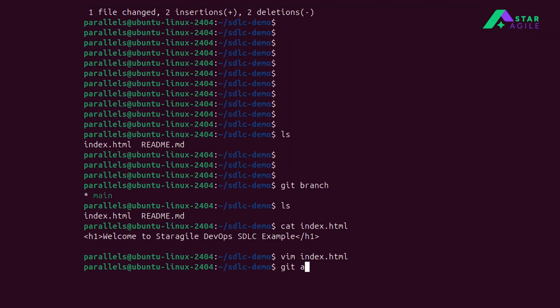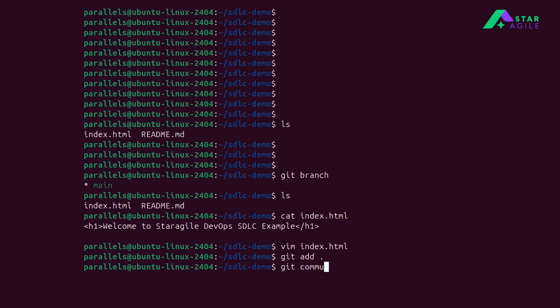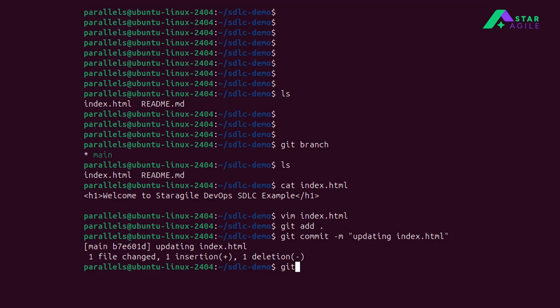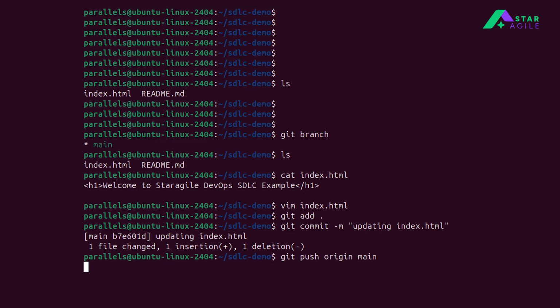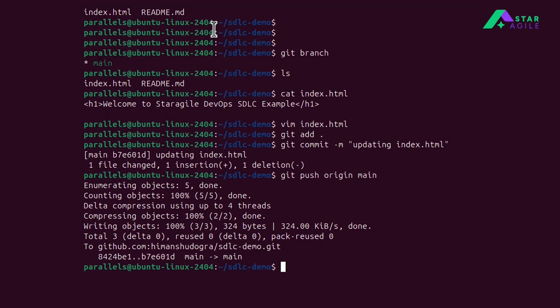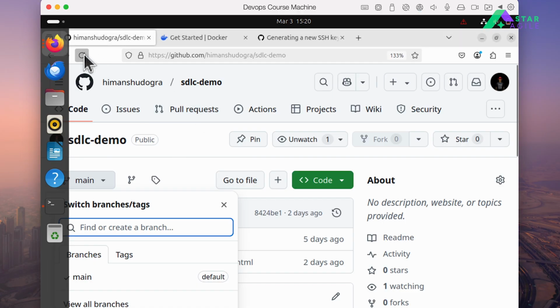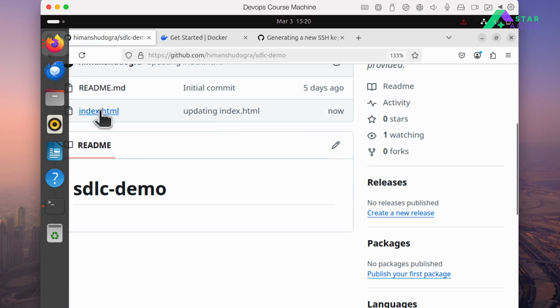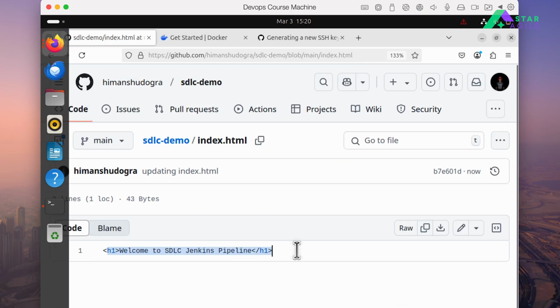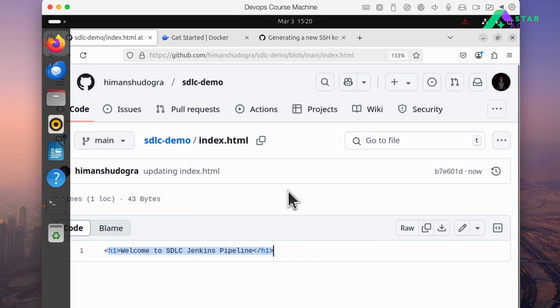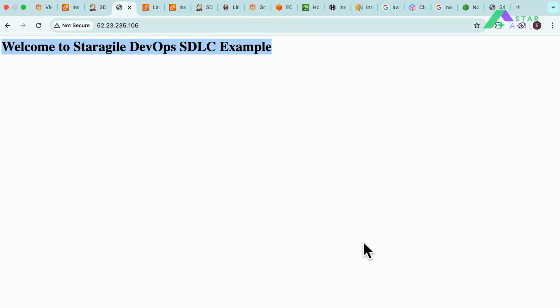After that, I will just say git add dot, git commit, and say updating index.html. Okay, git push origin main. So this will push the latest changes to my GitHub repo. If I refresh this page and see the content of my index.html, this is the content right now. I have welcome to SDLC Jenkins pipeline. Earlier it was different.